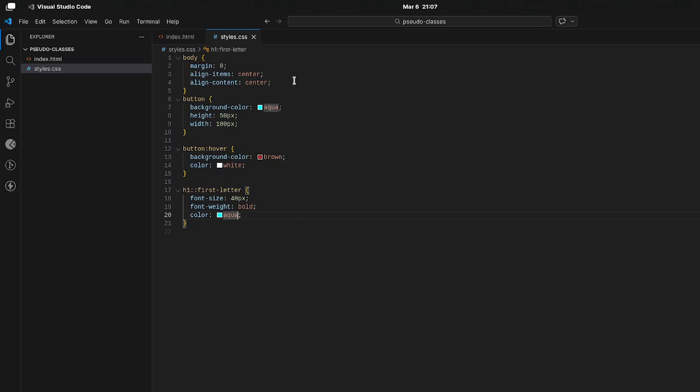So this is pretty much how pseudo classes and pseudo elements work in CSS. It is a very important and powerful feature in CSS because it helps you avoid adding extra HTML and CSS code.